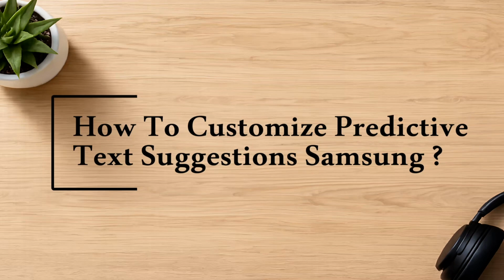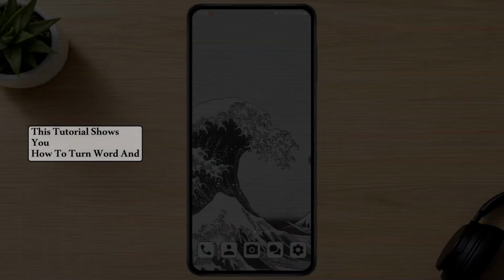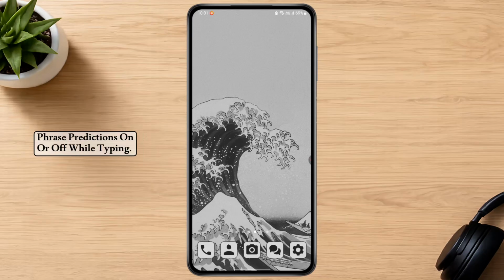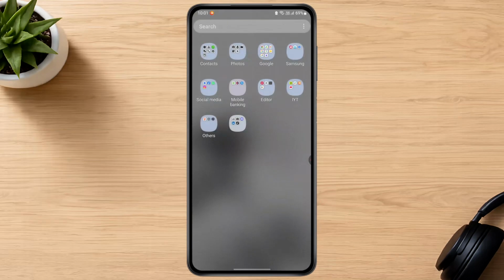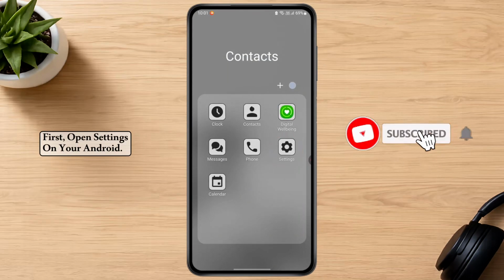How to customize predictive text suggestions on Samsung. This tutorial shows you how to turn word and phrase predictions on or off while typing. First, open Settings on your Android.